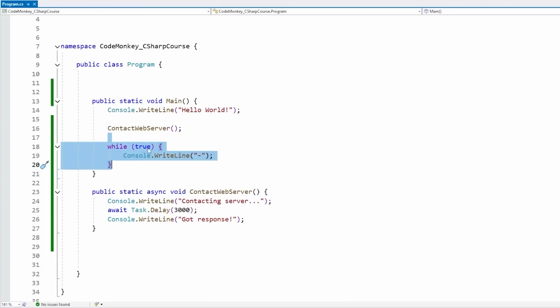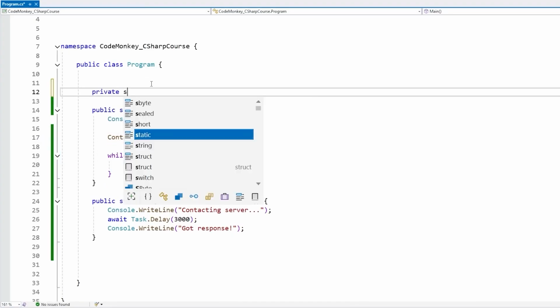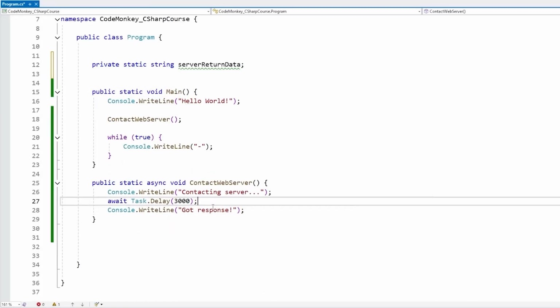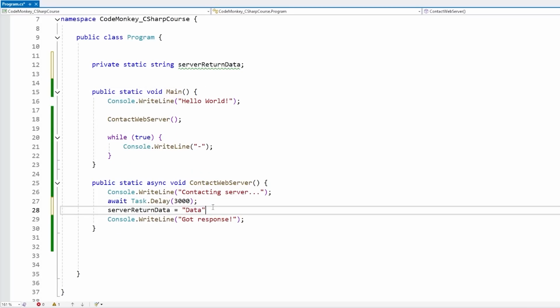If over here our code does not stop, how exactly can we know when our task has been completed? In this example, how exactly do we know in here when we have finished contacting the server? When can we actually get some data back? So let's say we get some data. Let's just define a string for the server return data, and over here after we contact the server, let's get some data back.